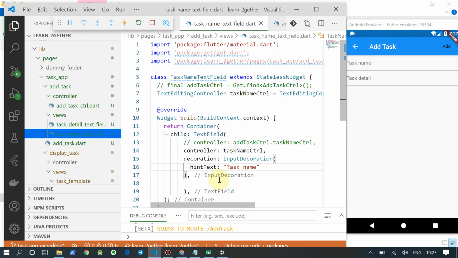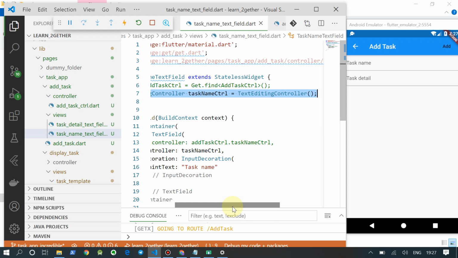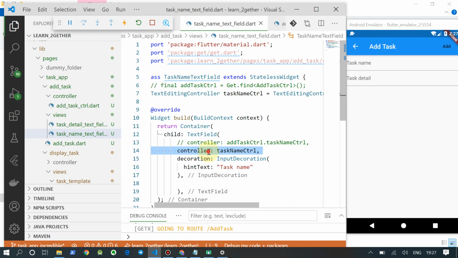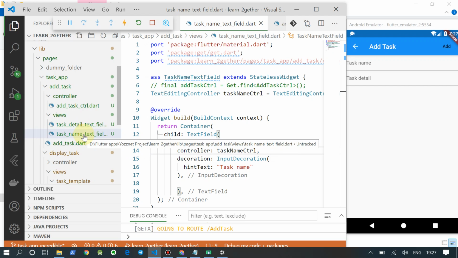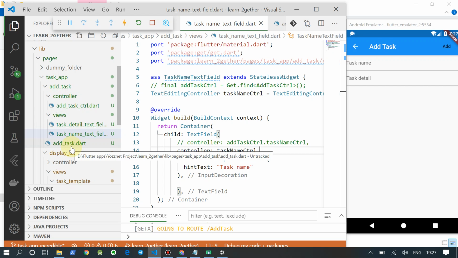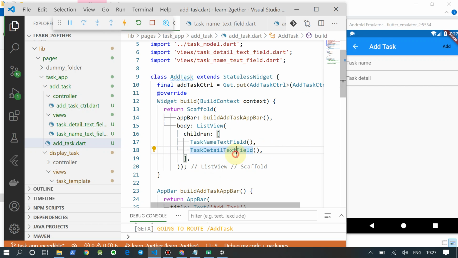So for task name, I just created, if you see, a text editing controller. As always, we will collect with this, and I've assigned it here, task name controller. Fine. Now let us first see with task name only, then we'll see with task detail. Actually, you guys can try out with task detail.